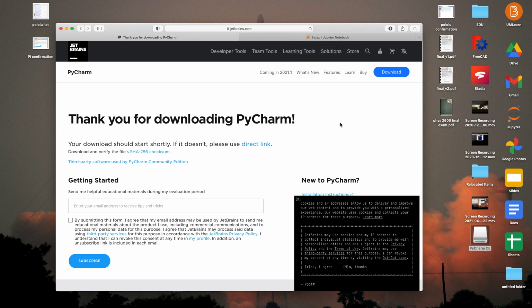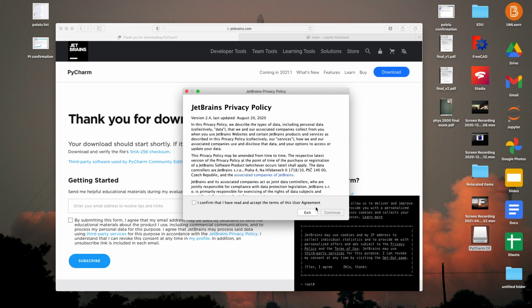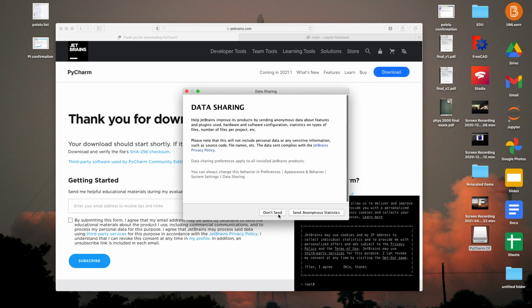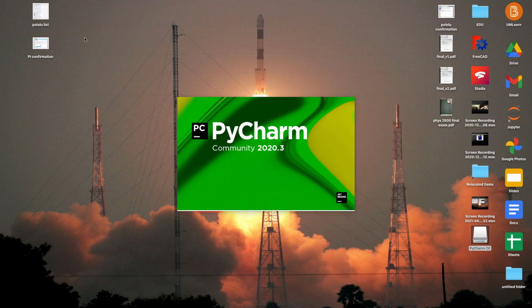I think I'm gonna have to open it again. So I'll just click on PyCharm again. Let's see if this opens. Yeah. So you can put a tick, I confirm, and then continue. And then again, I'll just click on don't send. And then there you go, you're almost done with PyCharm. Just give it some time.